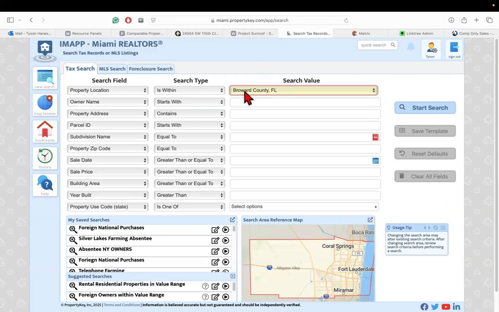All right, okay, so we're going to treat this a little bit like a farming search. We're going to look in a very specific community in Broward County. We're going to look up the Silver Lakes community. What I want to do is first look at the units that are occupied by the owner. And I want to show you where you can perform a lookup where you might be able to find their contact information. Okay, and most importantly, how you can save that search.